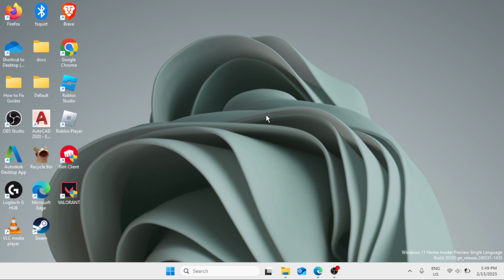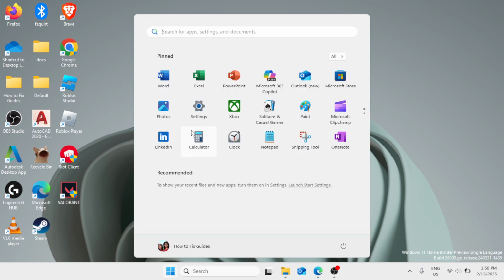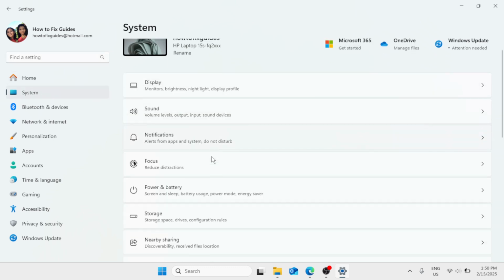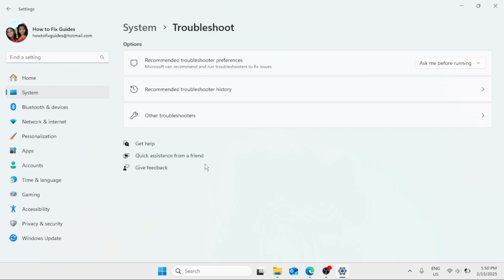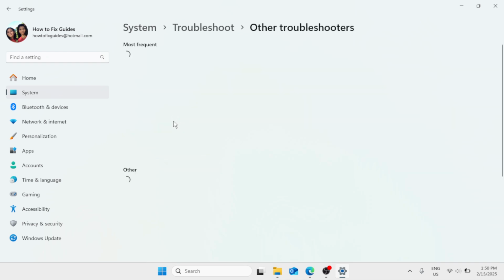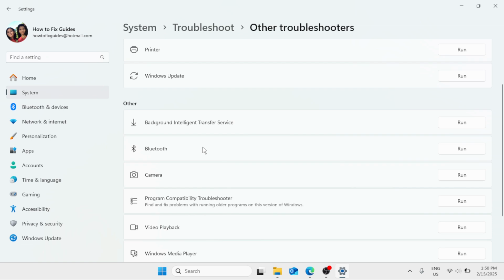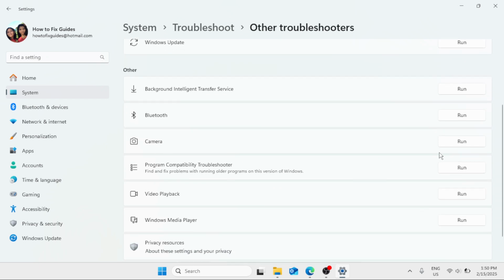For the next method, we also need to click on the start button and go to settings. In the list of options on the left pane, click on system. Scroll down and look for troubleshoot. Click on other troubleshooters. Now here you need to look for the keyboard. In my case I don't have it, but if your Windows has the keyboard troubleshooter, for example, it has a run button corresponding to it. You have to click on the run button to run the keyboard troubleshooter.